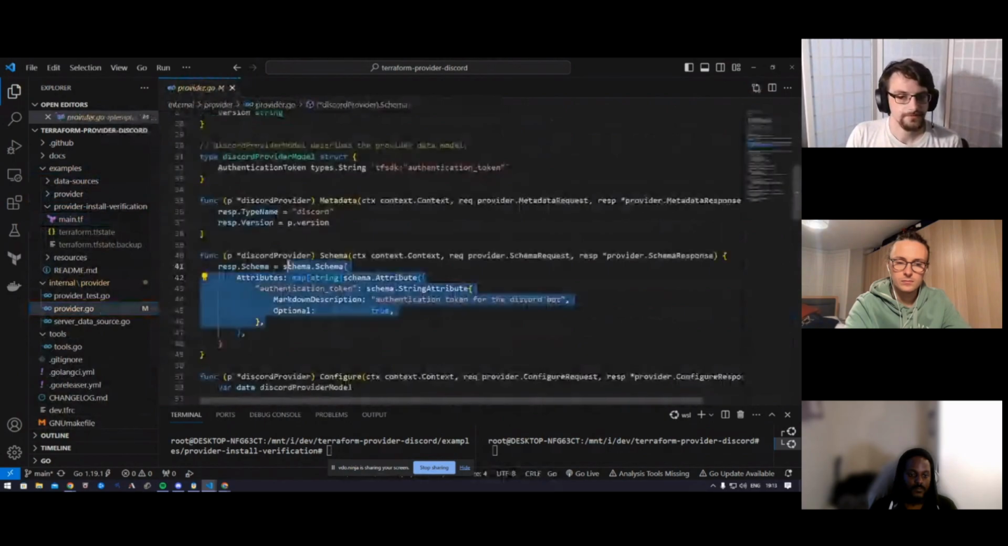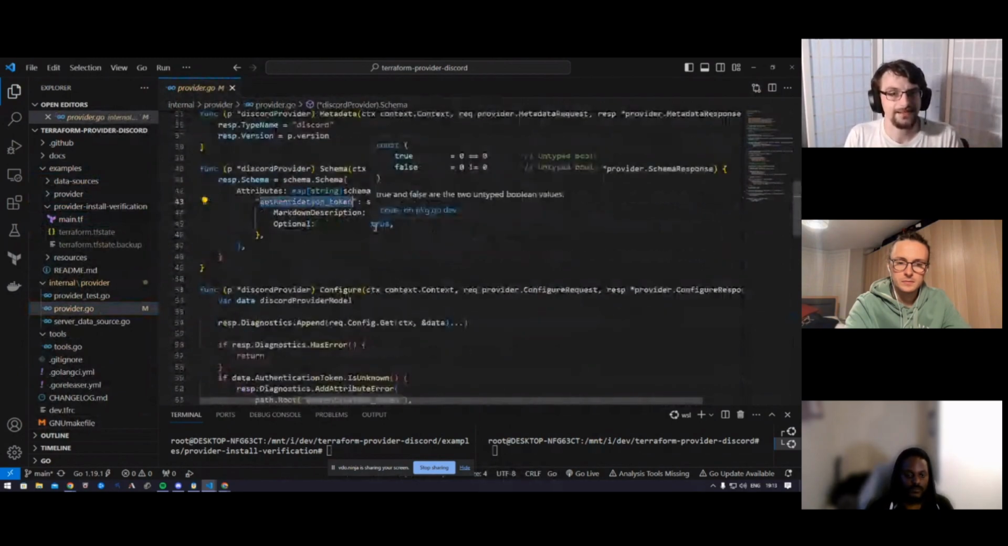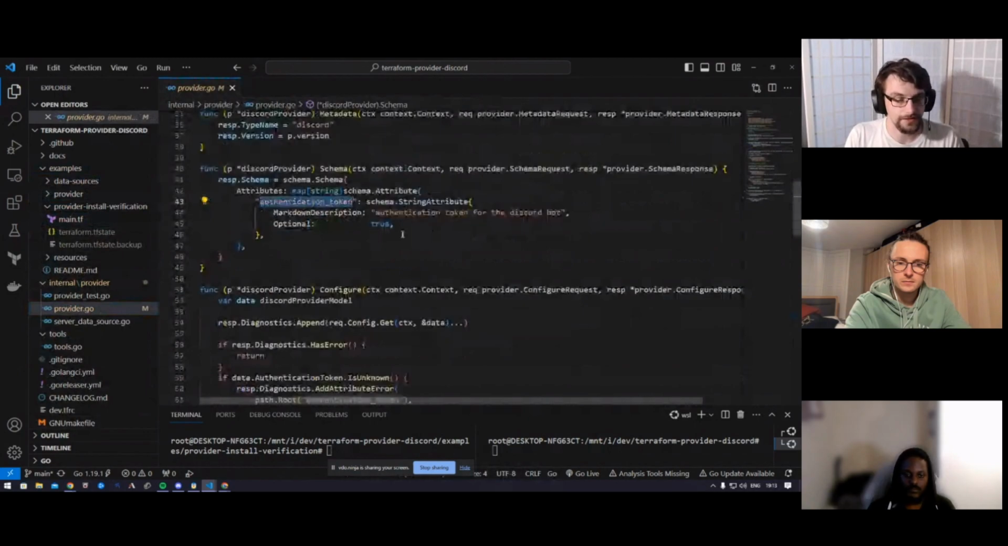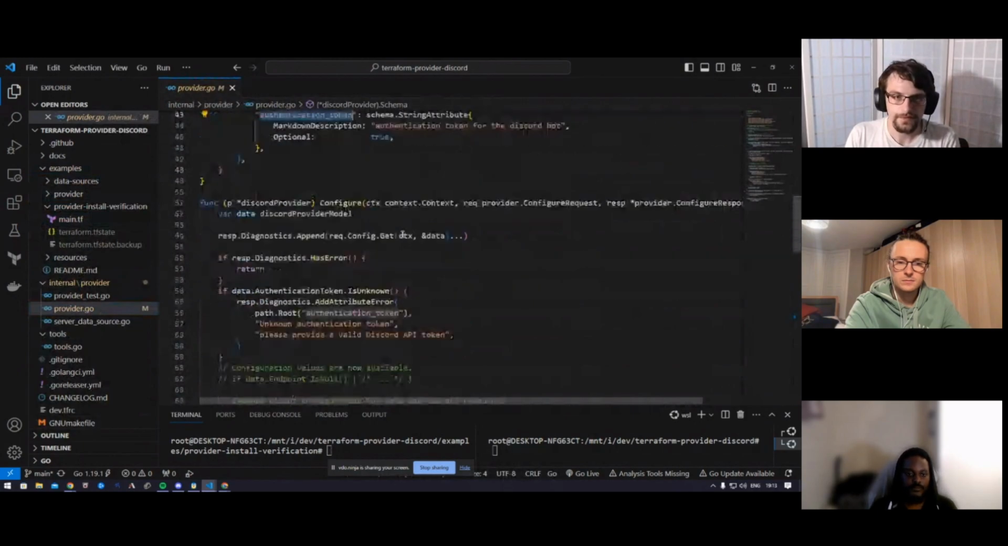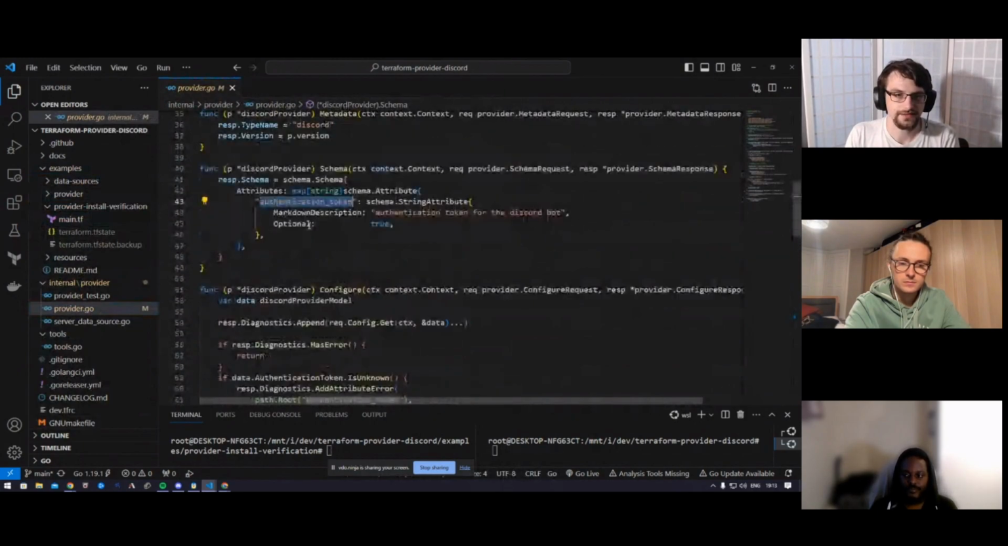these are the options. So I could, if I wanted to, specify the authentication token as a value in the provider. I'm not doing that because I've added the ability to put an environment variable in, so I don't have to show you guys my secret. And then, yeah, so that's the schema.